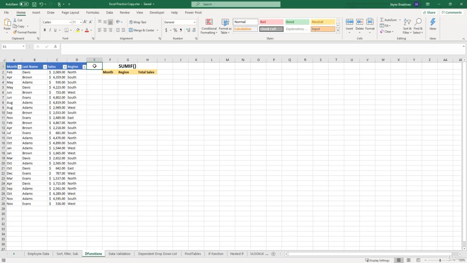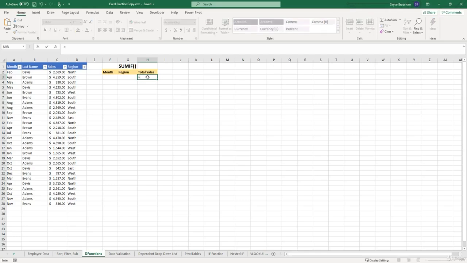To start off, we need to enter our function in our spreadsheet. I'm going to click inside cell H3 because this is where we want our result to be. And we should know by now that all functions and formulas start with the equal sign. Then I'm going to start typing SUMIF.